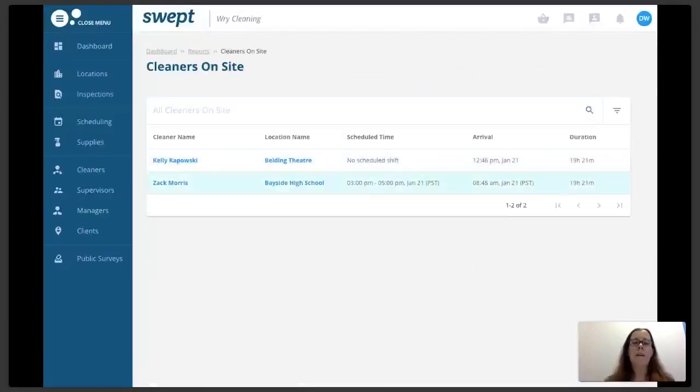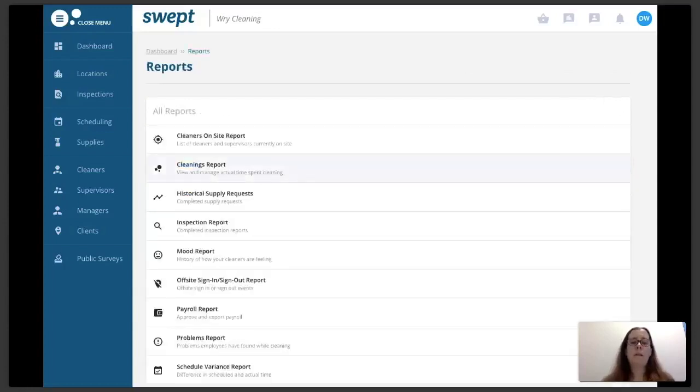And when you go to your cleaners on site report, it shows you cleaners that are currently signed in. If the cleaner needs to be manually signed out, or if you need to make any adjustments, you can click on the report to be taken to the cleanings report to make any necessary adjustments. Then if we go back to our reports, we also have our problems report.